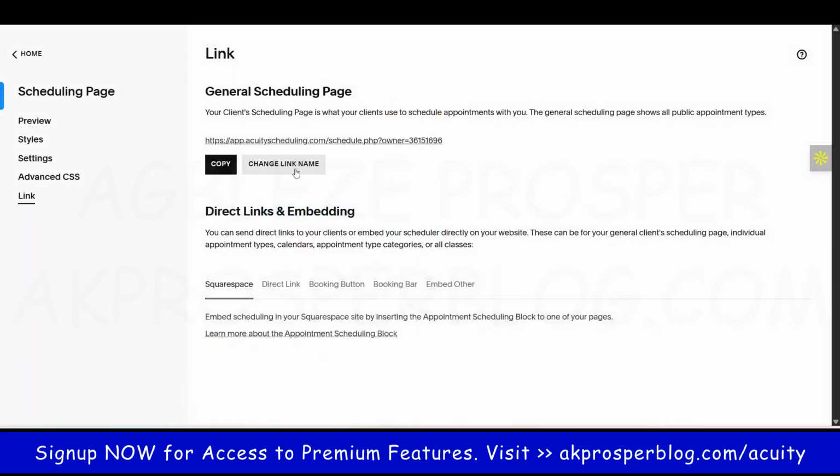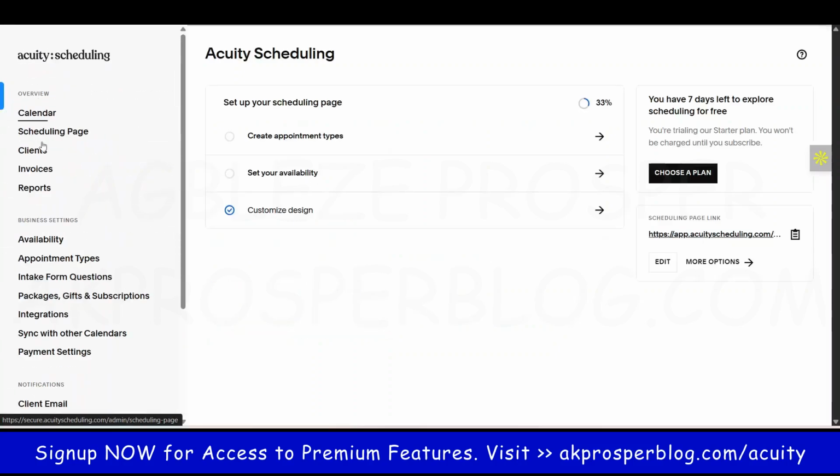You can also change the link name. If you want to change it, just click here. If you want it to be more custom or more professional, this is where you can do that. So now let's go back. That is the option under scheduling.